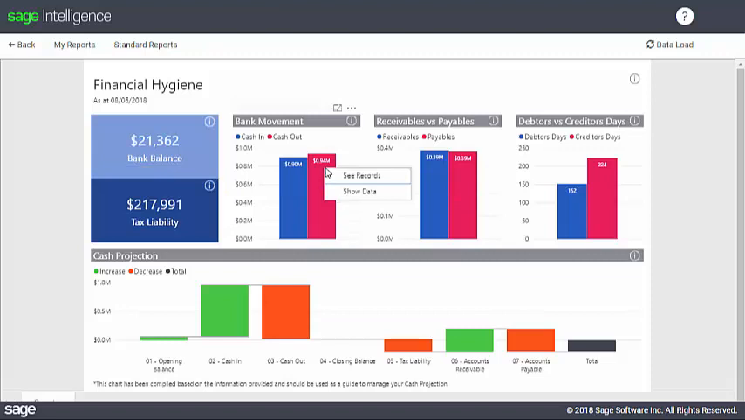Can we drill down on it? Yes, you can choose to show the records. For example, the bank movement, we've got cash in and we've got cash out. So let's work with our cash in. You can right click there, and I'm going to choose to say either show data or see the records. When I choose to see the records, there we go. This is our cash in.